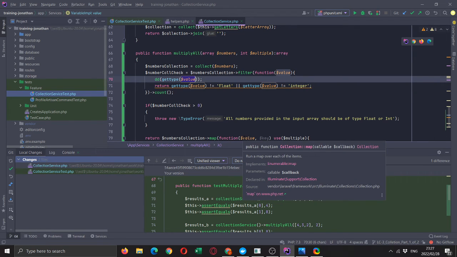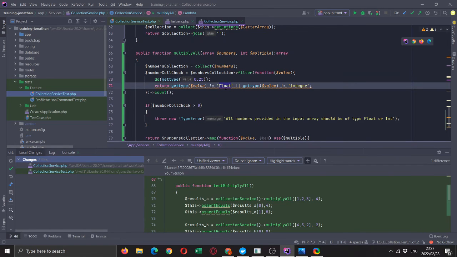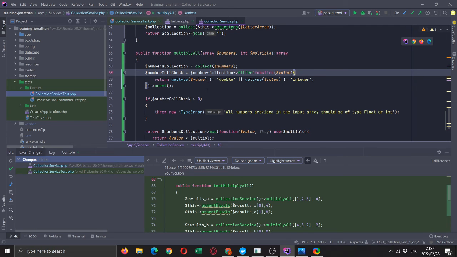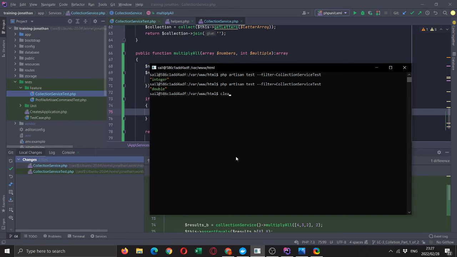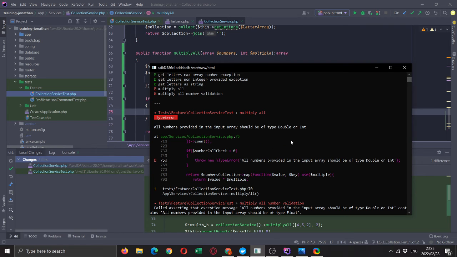Okay, so now I'm just curious to see 0.25, right? Is a double. Okay, well today we learned. So double or integer is what get type throws out for those two values. Should be type double, which is also, again, the whole double float thing. But okay, so now I know why the code wasn't working. And if we run that, all numbers provided in the input array should be of type int.